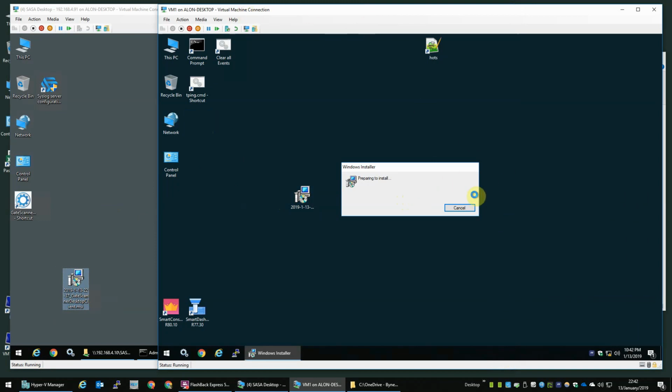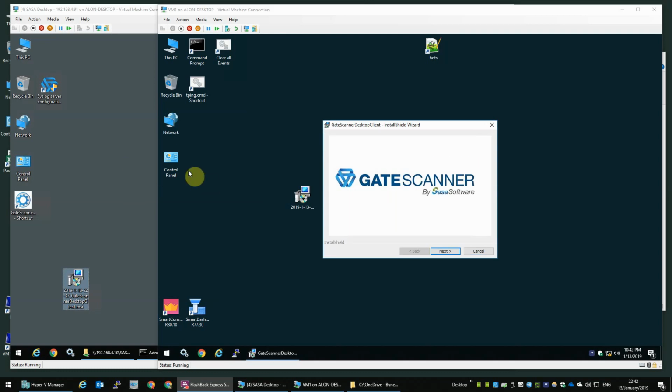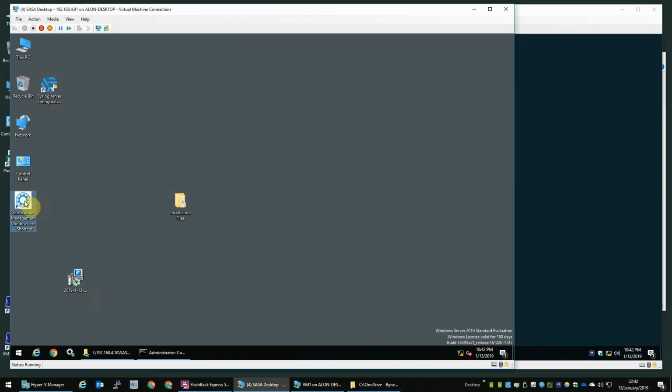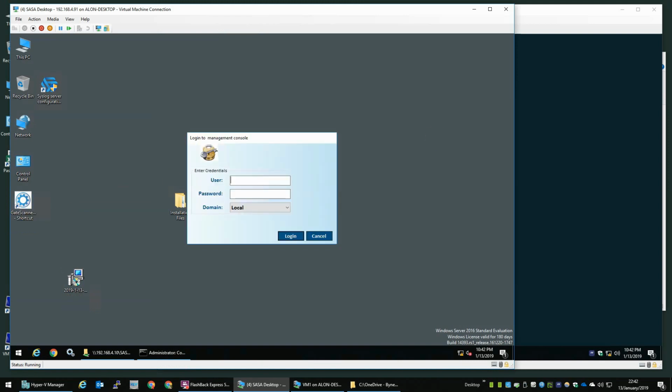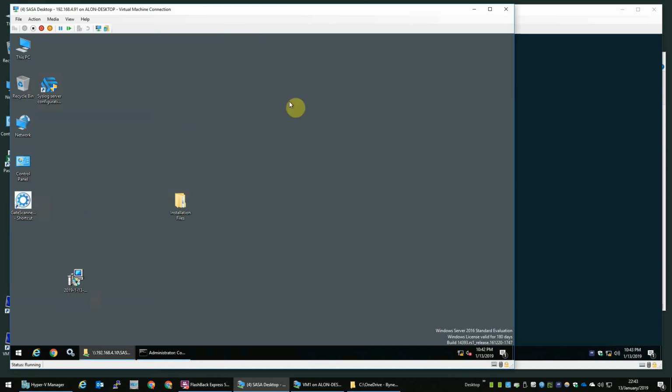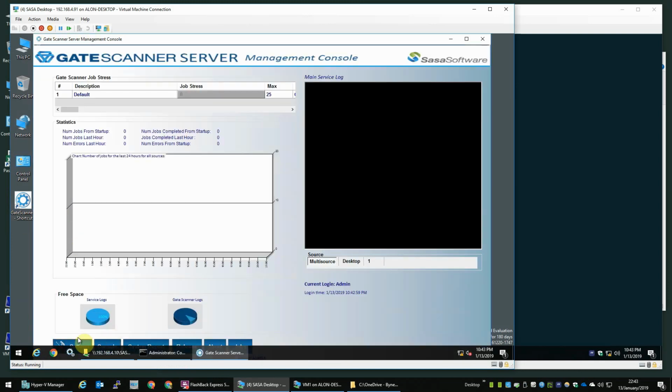While this is running, we can save time and actually go back to the server and start configuring it. So you're going to go back to the GateScanner management window, which you created a shortcut. Run it, admin, we did not change the password here, and this is where you're going to actually start to configure the server. So let's do that.